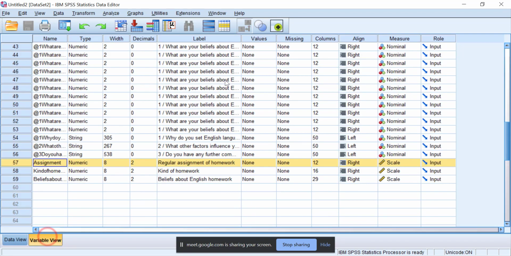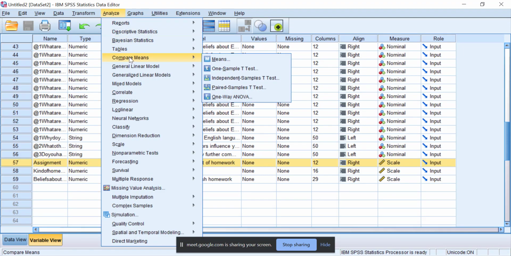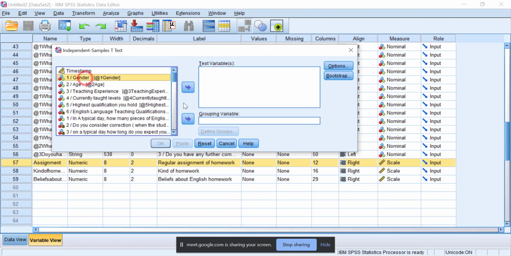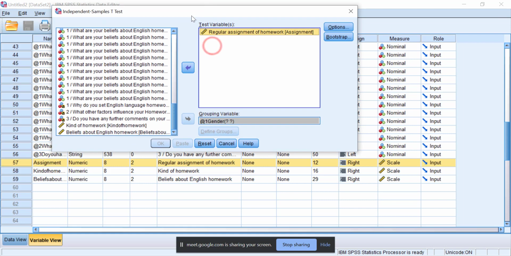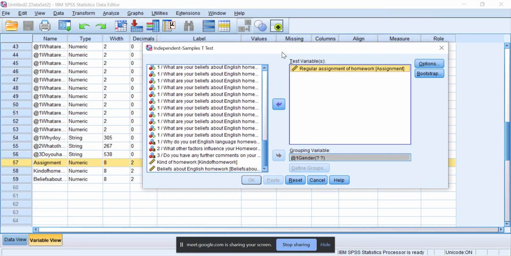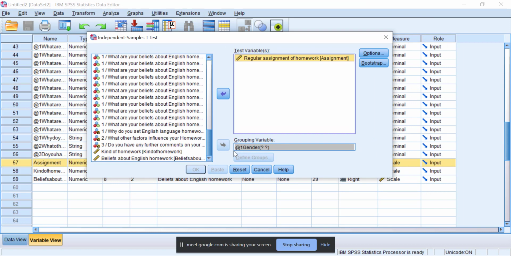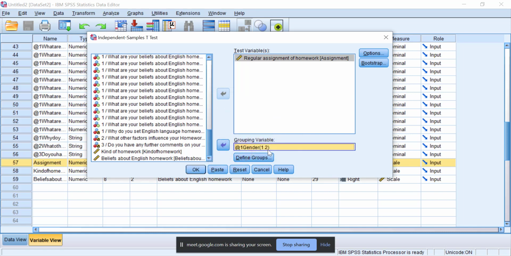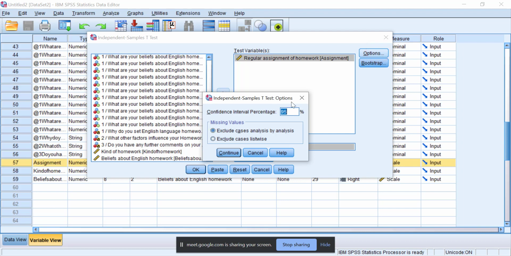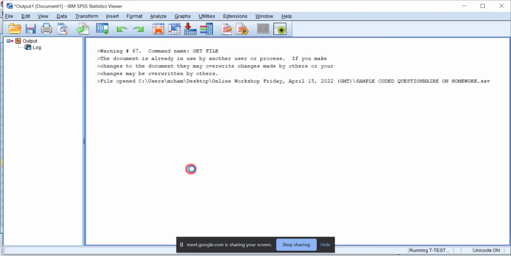So what we can do with it is the independent samples t-test. So we go to Analyze, then Compare Means, and then Independent Samples T Test, and I move gender to the grouping variable, and the variable of regular assignment of homework to the test variable. We want to see who assigns homework more, female teachers or male teachers. So this is the research question for this test. So I still need to define groups. I coded them as 1 and 2, and then Options. I just keep it this way and click OK and wait for the output.